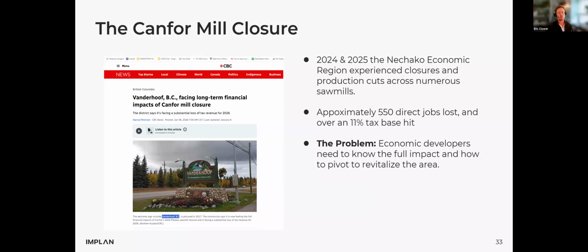And even bigger, thinking one step beyond that, the problem now is, how are we going to help pivot to revitalize this area?